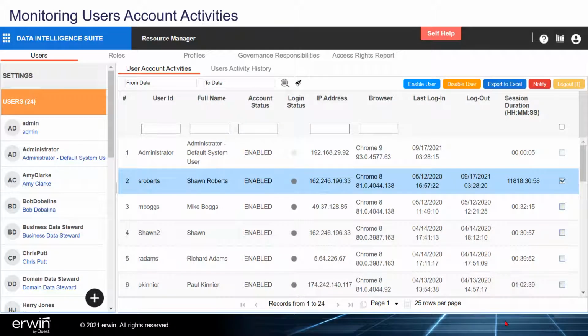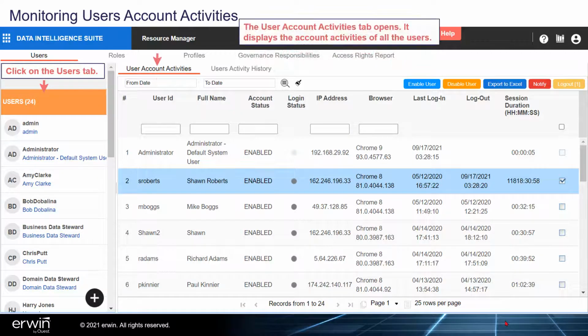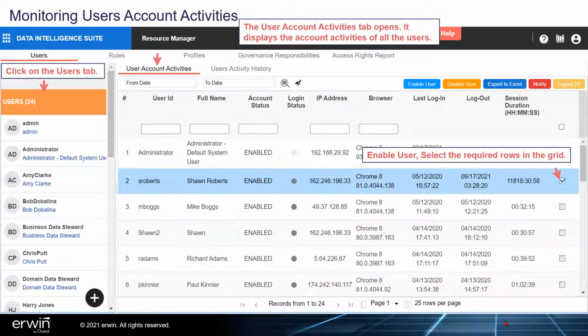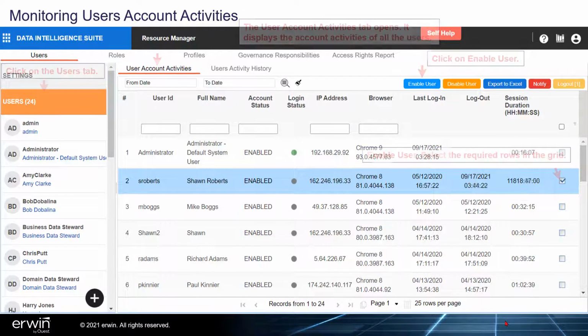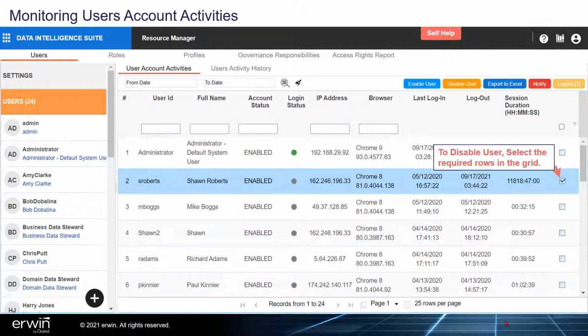Monitoring user account activities. Click on the Users tab. The User Account Activities tab opens. It displays the account activities of all the users. Enable User. Select the required rows in the grid. Click on Enable User. To disable a user, select the required rows in the grid, and click on Disable User.